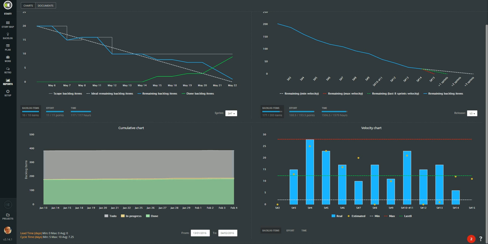In this video, we are going to talk about how to plan safely based on your previous velocity. In ScrumDesk, once you have a longer history, you can track how much you achieved in every sprint in the reports part on a velocity chart. The velocity chart displays the number of completed backlog items per sprint, or it can display story points or even time.